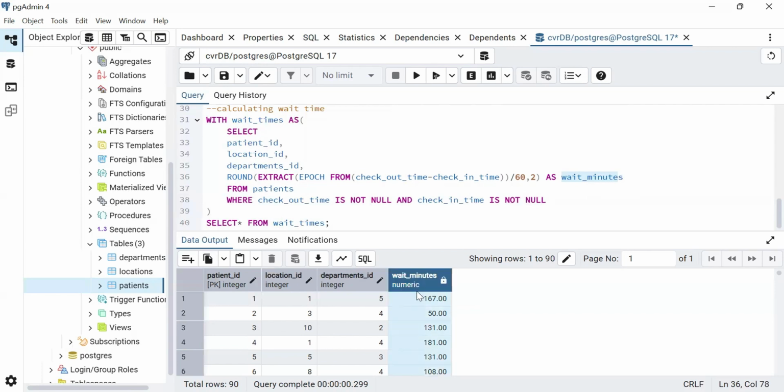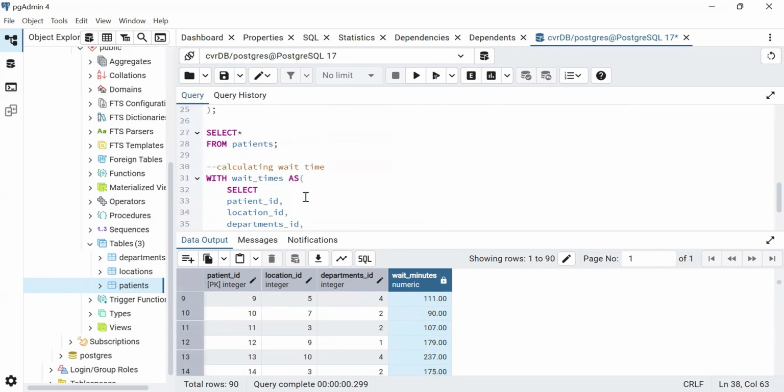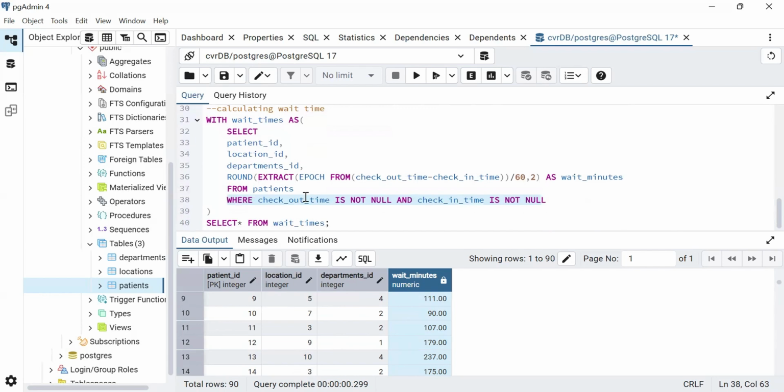This line only returns rows where both check-in time and checkout time have actual values, even though we had already dealt with this with a constraint in the beginning. For instance, if you had not dealt with it, you can use this to still ensure that we don't have a null returned in the column here. Okay, so that is it for the checkout time. And why is it important to calculate the checkout time?